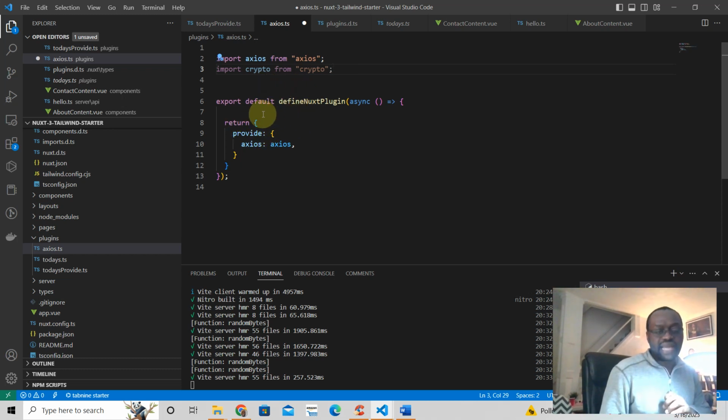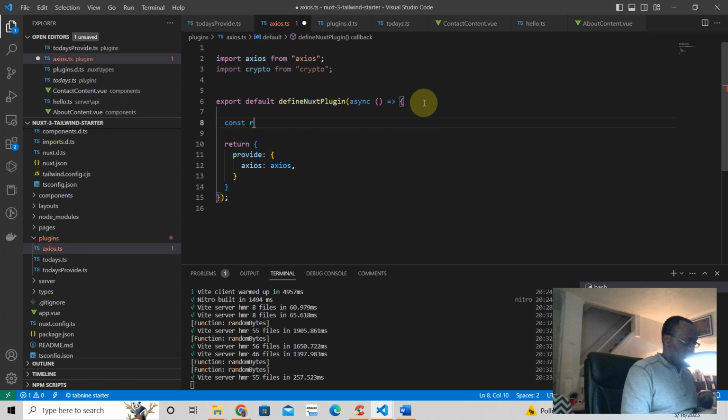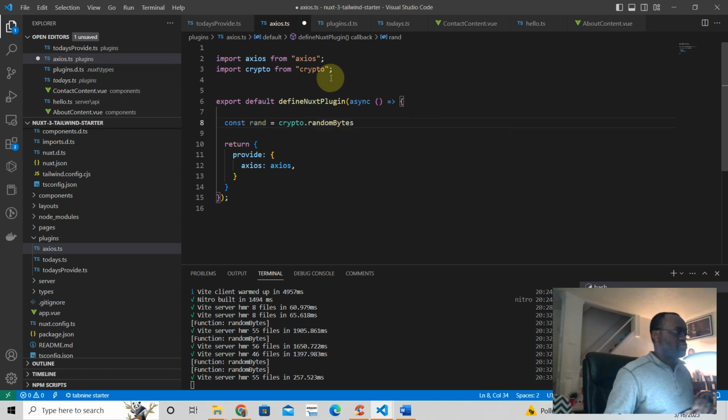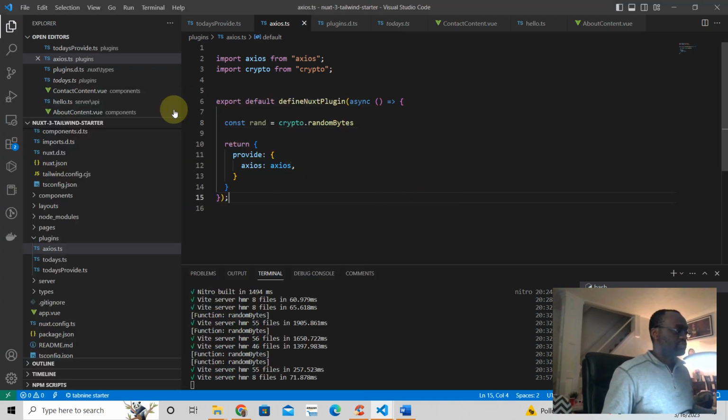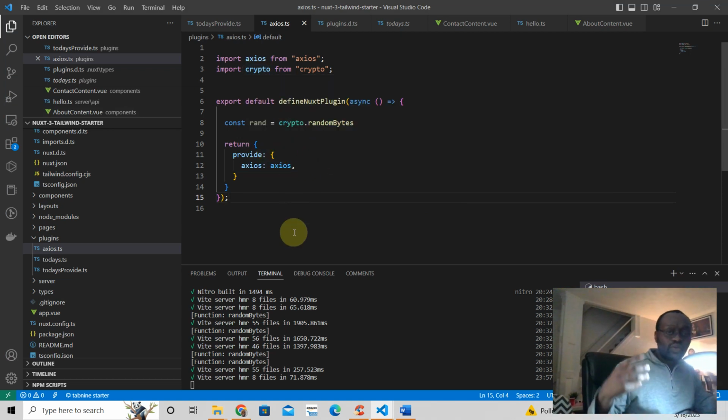And so let's say that I wanted to create a random, so you just say rand here, we're going to say crypto.randomBytes, right? I'm just going to create some random bytes. Now I'm just going to save that. So crypto only works in Node on the server. It doesn't work on the client side. So let's see what happens when I try to run this.